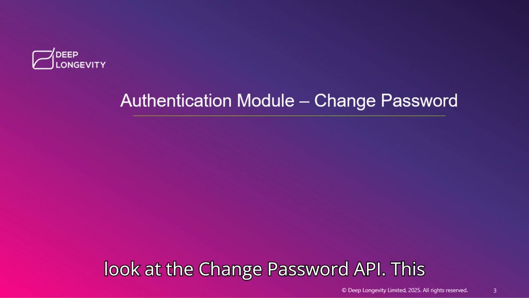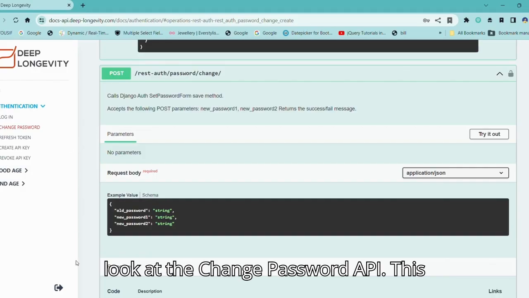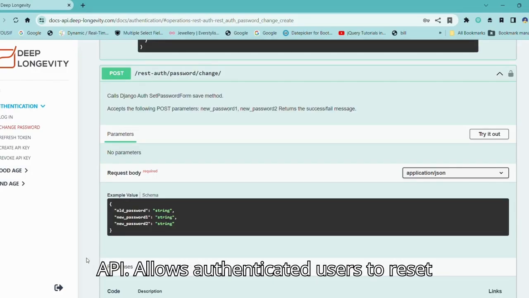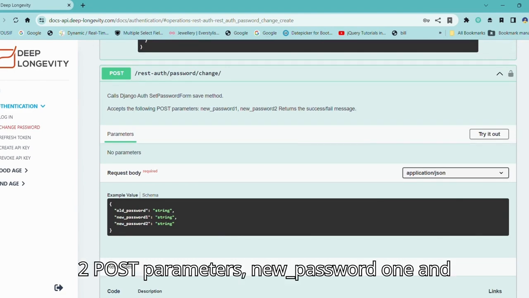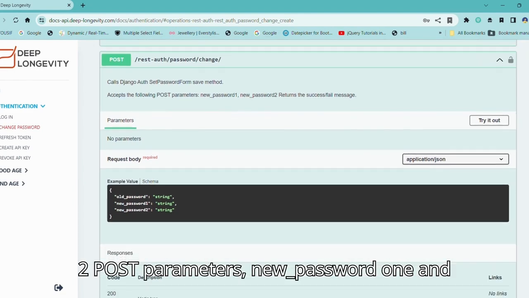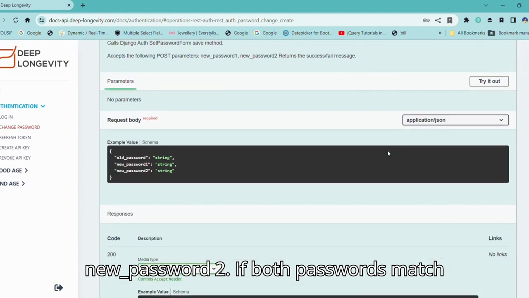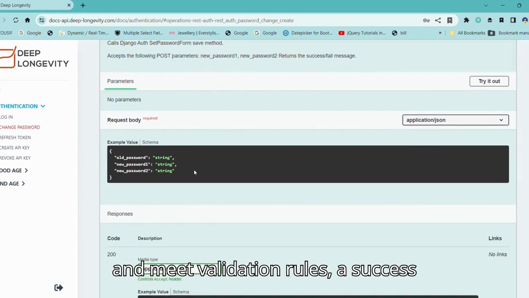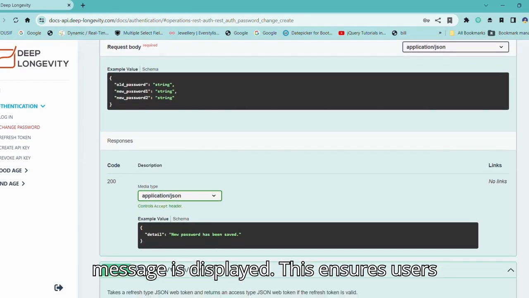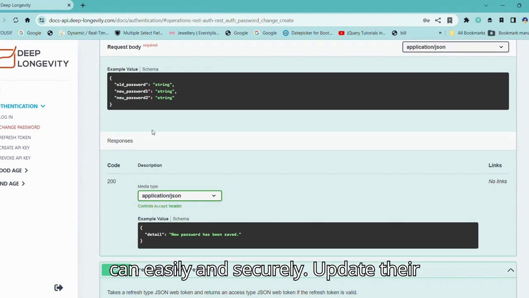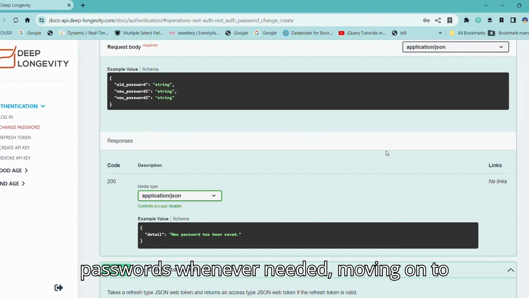Next, let's look at the Change Password API. This API allows authenticated users to reset their password securely. The API accepts two post parameters, new_password1 and new_password2. If both passwords match and meet validation rules, a success message is returned. Otherwise, a failure message is displayed. This ensures users can easily and securely update their passwords whenever needed.